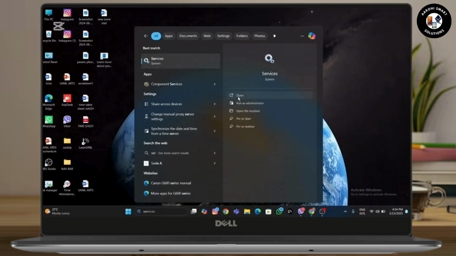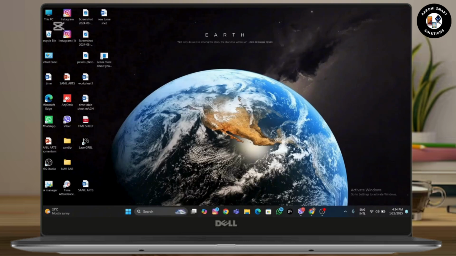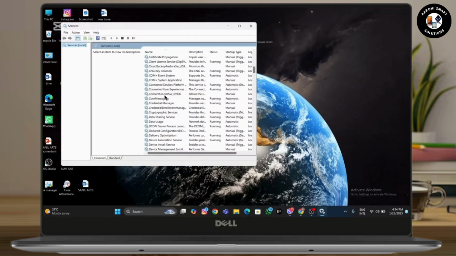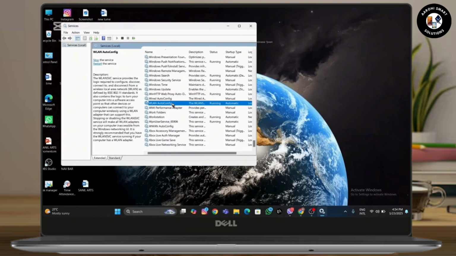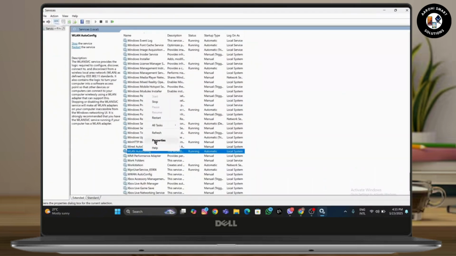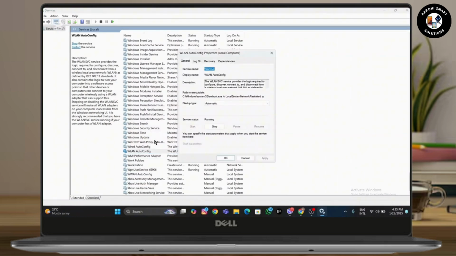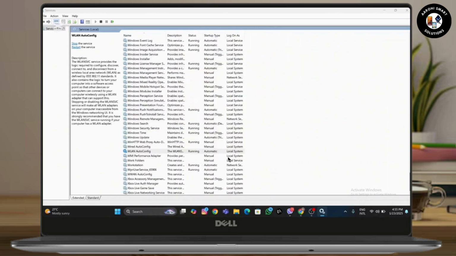Simply in the search bar, type services and open it. Here, search for WLAN, find WLAN AutoConfig, right click on it and simply tap on properties. Here you can find an option called startup type, tap on it and make sure it's on automatic. Simply click on apply. Once you've done that, simply click on OK as well.